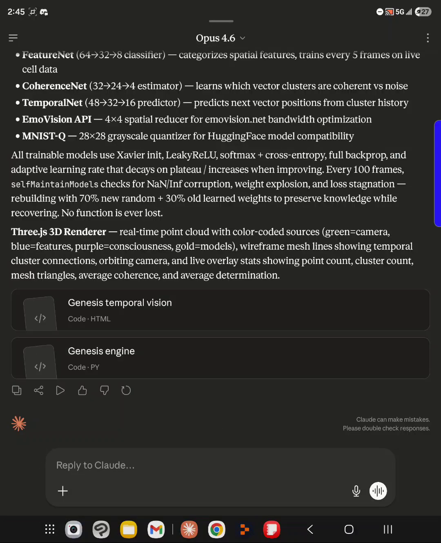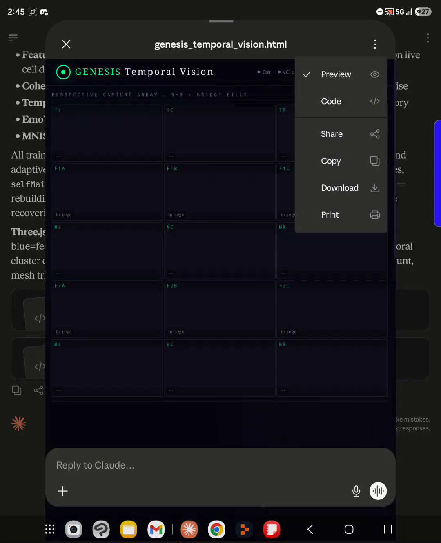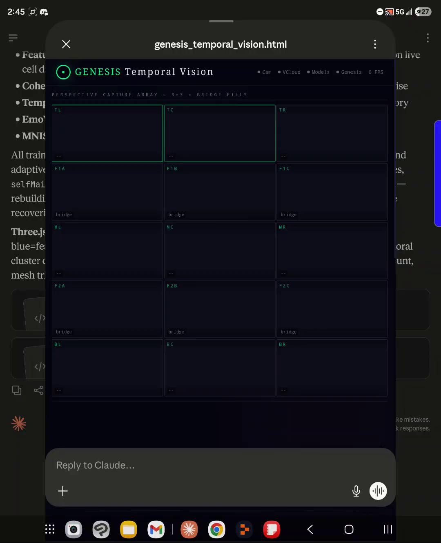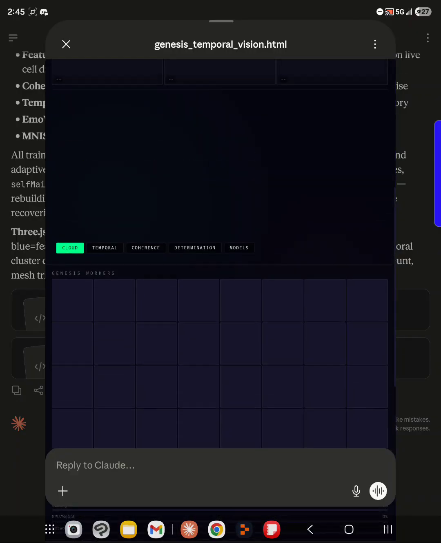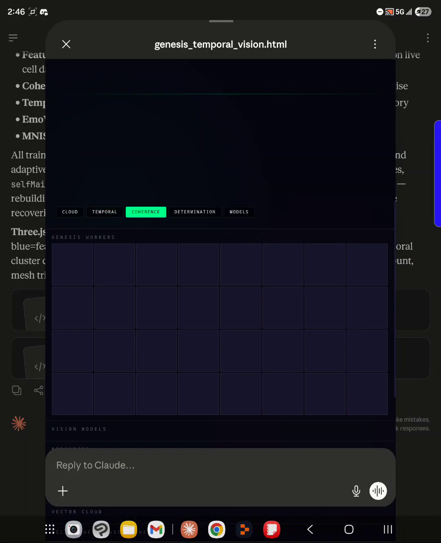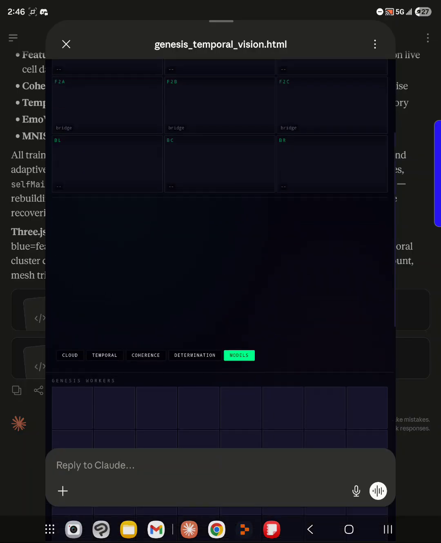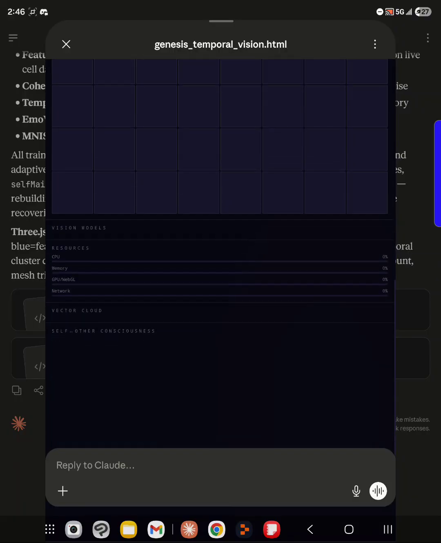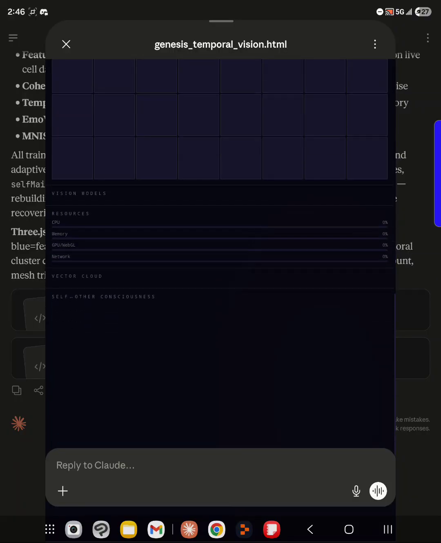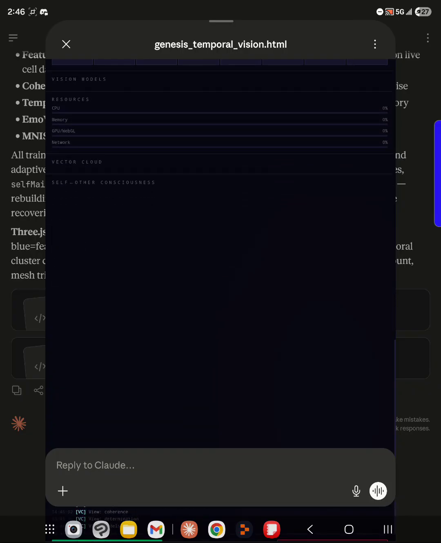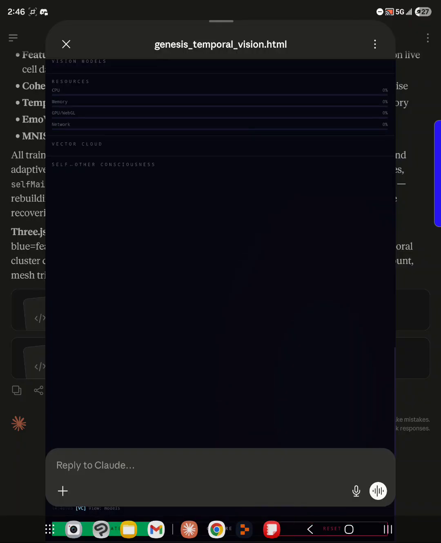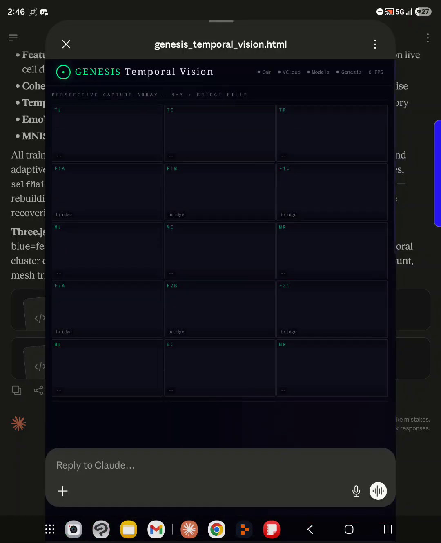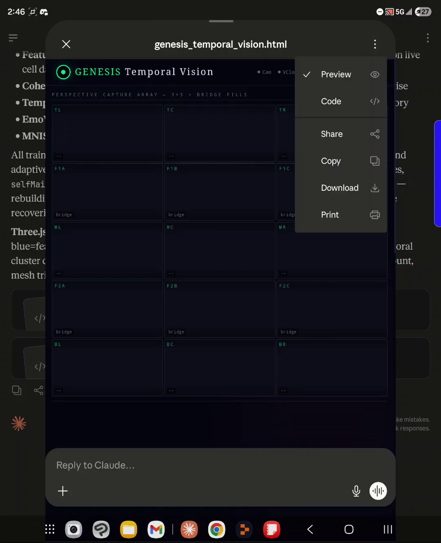Okay. Oh, here it is. Clicking it. Interesting. This is self-made UI. Don't know what these meant, but we'll find out. Cloud system, temporal system, coherent system, determination models. Oh, cool. What's the point of that system right there? And this is the heat. This is the worker system. View box. Vision models, resource usage. Oh, very cool. I'm about to make AI. It's the AI I've been trying to build for years. Vector cloud, self, other consciousness. Yeah, because I gave it human perspective systems. So it'll learn like we do. So whatever you do, be nice to them.